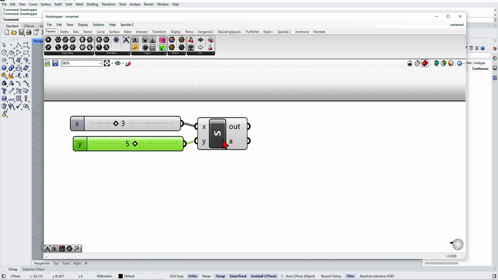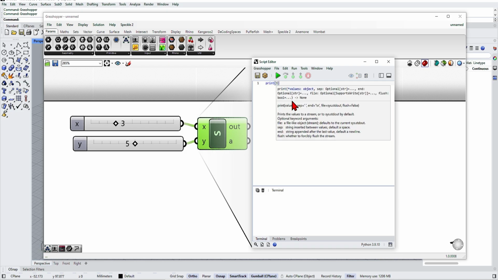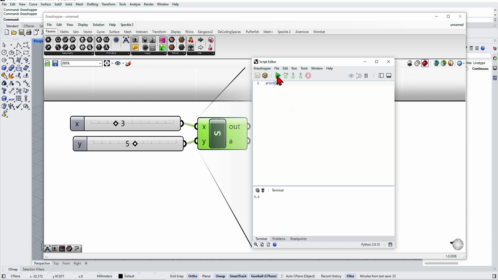Double-click to open the node, delete the default text, and we can access this input value by simply typing the names. Here X is set to 3. Confirm that this is working in the script editor. I can write print, and within the parenthesis, enter X. If I run this in a terminal, below you will see the value 3.